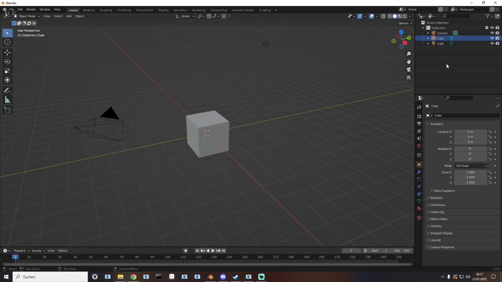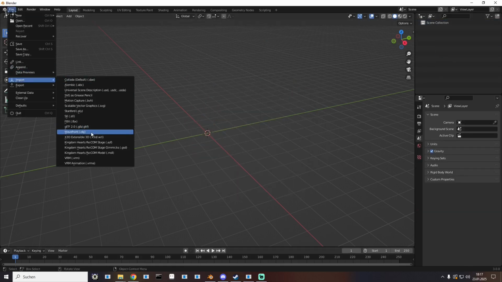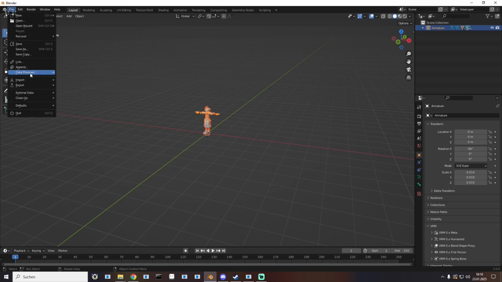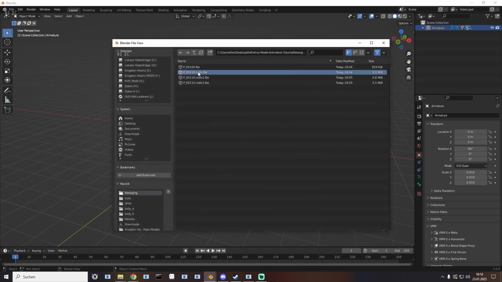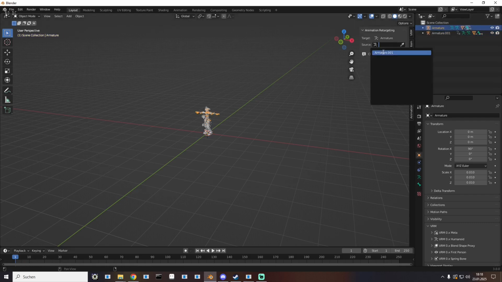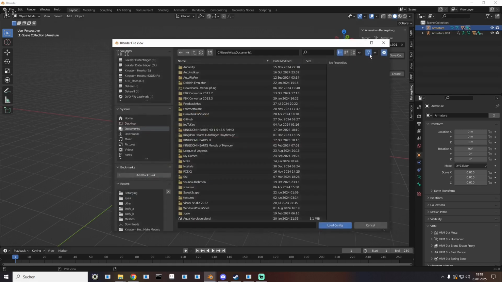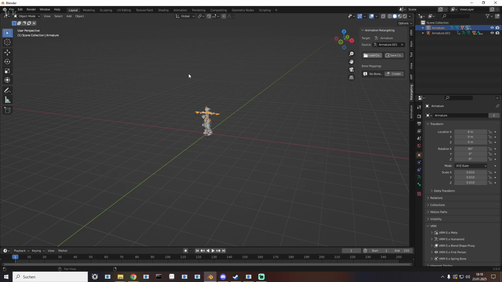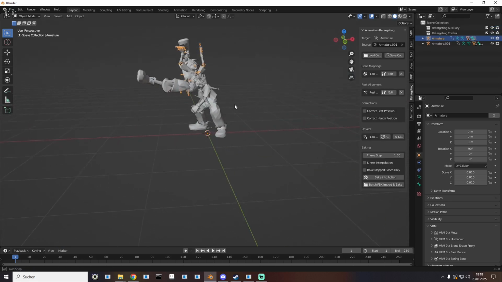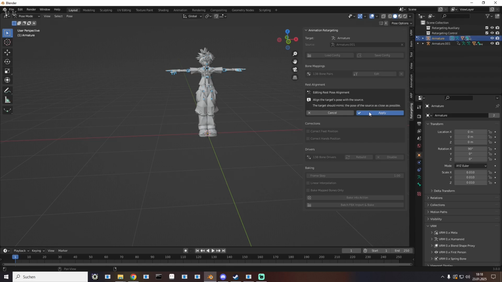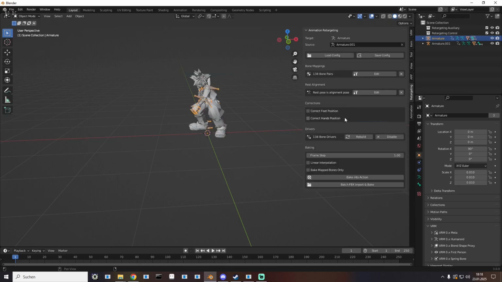open Blender again, import your model and import the animation again. Then you do the same just again. But this time you load the config instantly, which is this one. Then it will look like this. Then you just click on edit again and apply the rest pose. Then you do it again and bake into action.